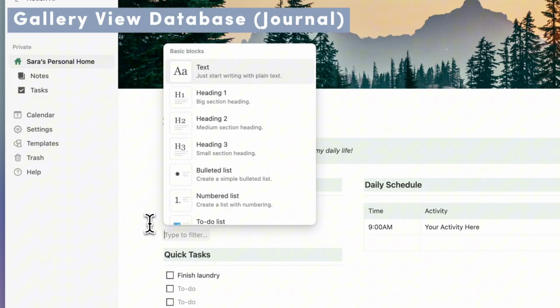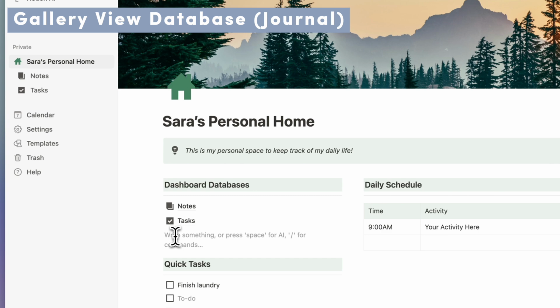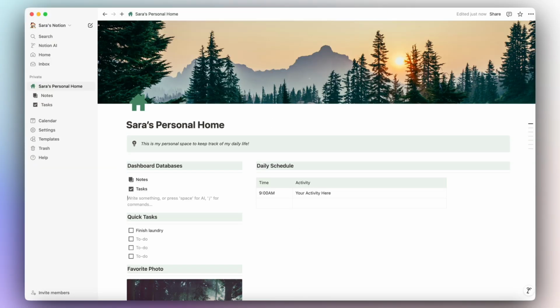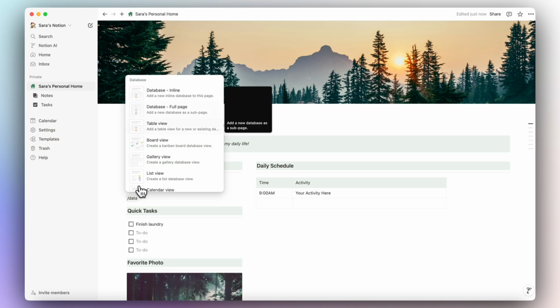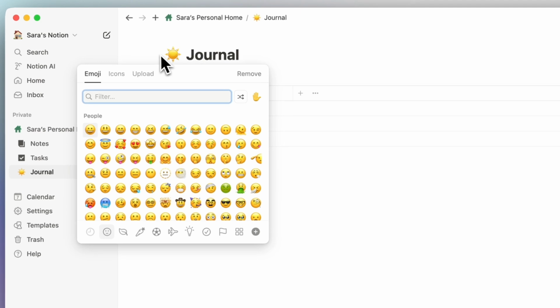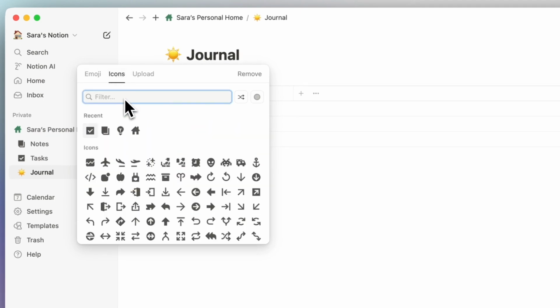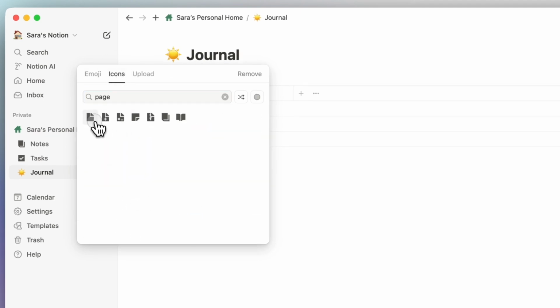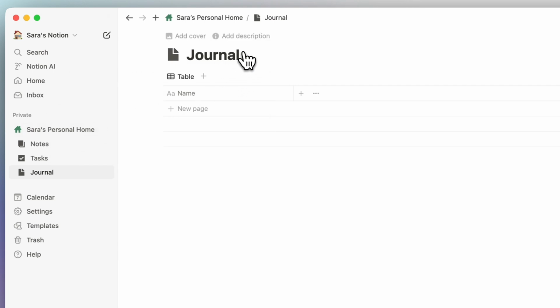The next one I'm going to add is going to be a gallery view journal. So let's go ahead and add another one, /database, and I'm going to choose full page and plus new table. And this one's going to be my journal. For journal, we can go ahead and again add an icon. Choose icons, and this one is going to be a page like this. So now we have our journal.